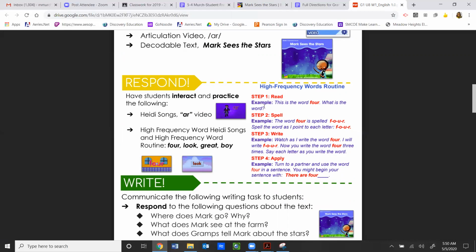And here is the routine. You're going to read. So for example, the word is for. What is the word? And then you would say for. Step 2, spell the word. So the word is for, spelled F-O-U-R. And then spell the word as you point to each letter. Step 3, write. For example, watch as I write the word for. I will write F-O-U-R. Now you write the word for 3 times.